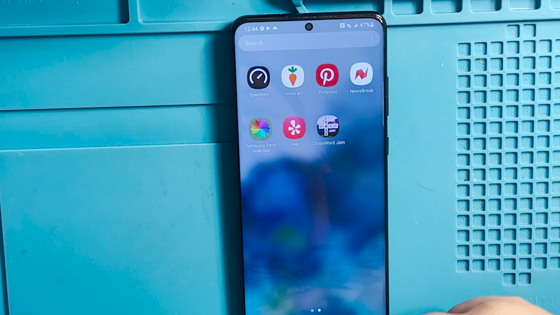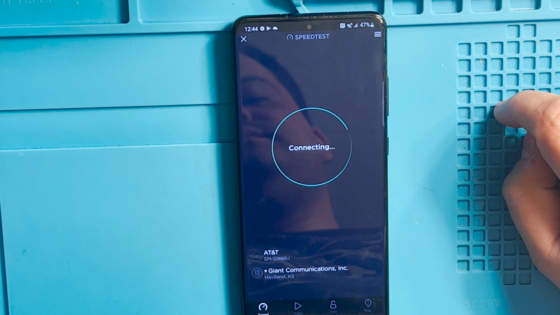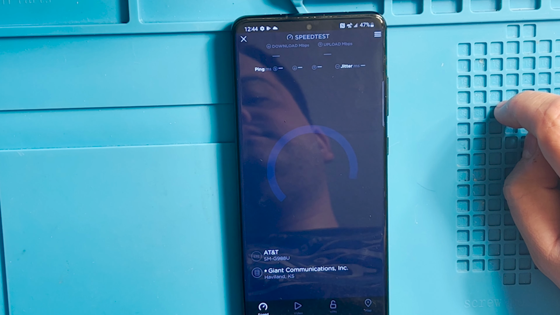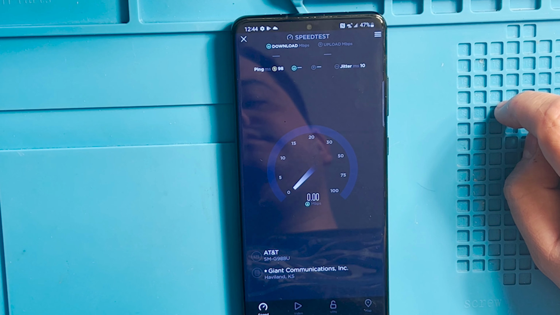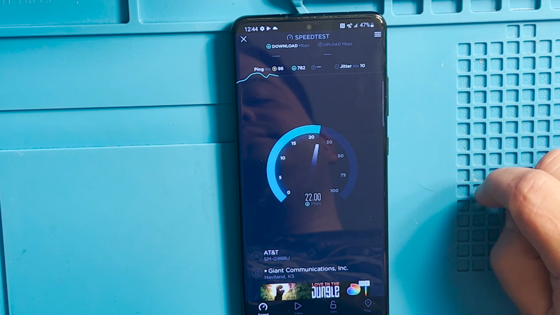Now we're going to try to do a speed test on the phone. So now we're getting data.